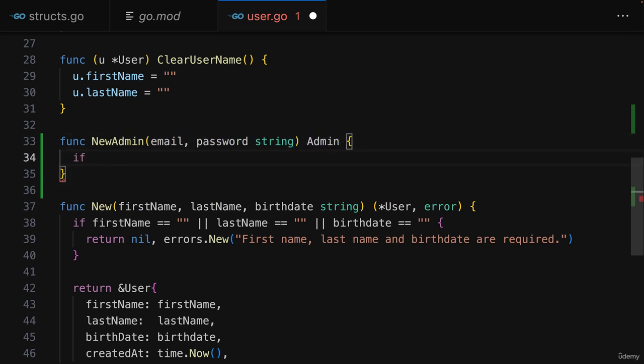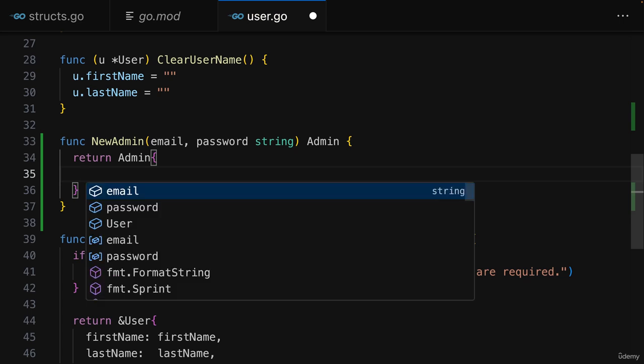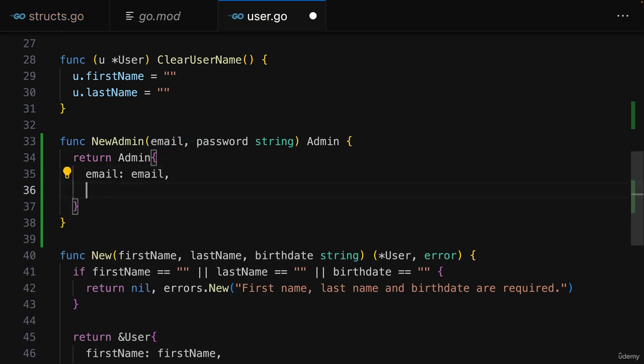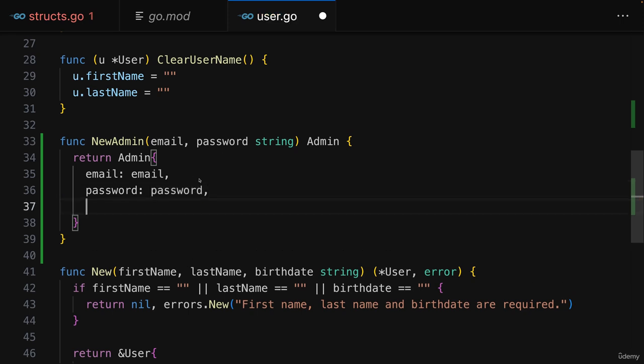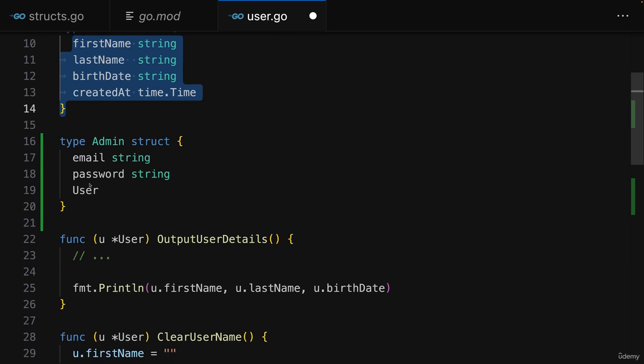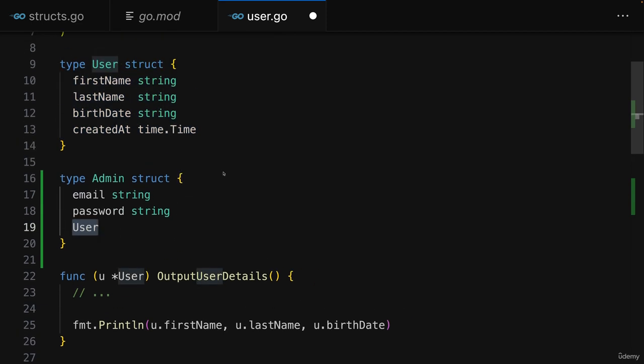Now we could again add validation here and check if email is maybe empty and so on, but here I'll keep it simple since we already learned about this, and I'll instead just create this admin struct here and return it. And now here we can set the email to whichever email we received here, and the password to whichever password we received. And we can now also set all these user fields because we are embedding the user. And the idea is that we have all the user fields as well.